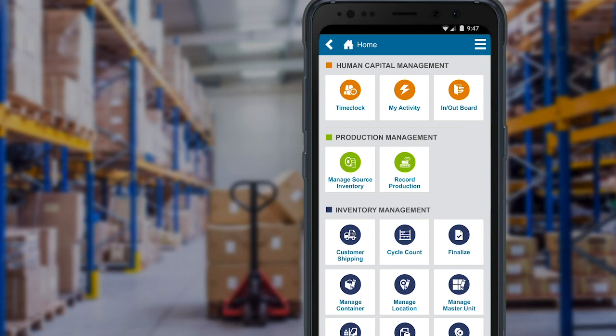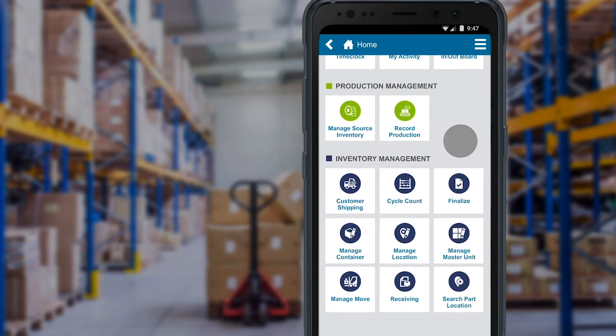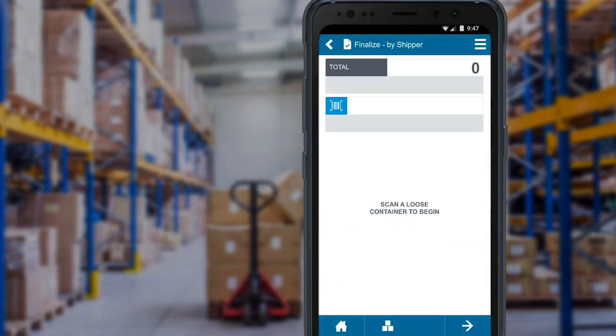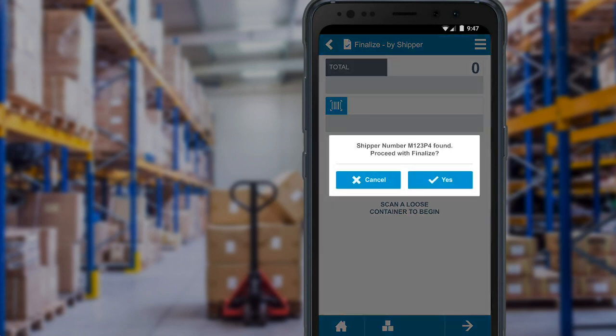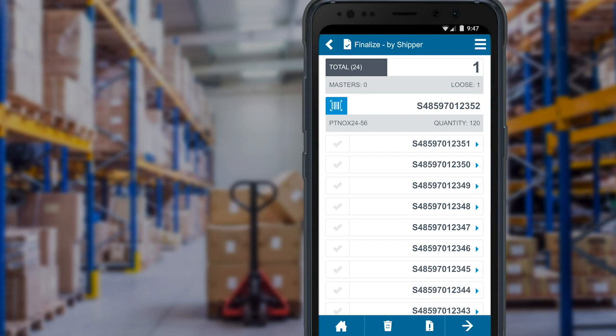John, for this example, could be using a finger scanner tethered to the mobile device via Bluetooth for this demo. The app guides the user through the process. John simply scans a container and validates the shipper number with a click, and a list of containers is shown. The visualization makes it easy to compare what's scanned to what's been received.